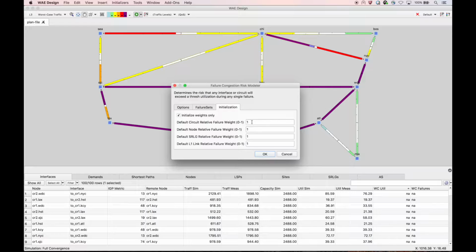So for example, let's say we know based on historical data that circuit failures are twice as likely to occur as L1 link failures. So we can go in and assign this one, let's say, a weight of 0.5, and our L1 link weights we'll assign a 0.25. So we'll make circuits have twice the weight of the L1 links.